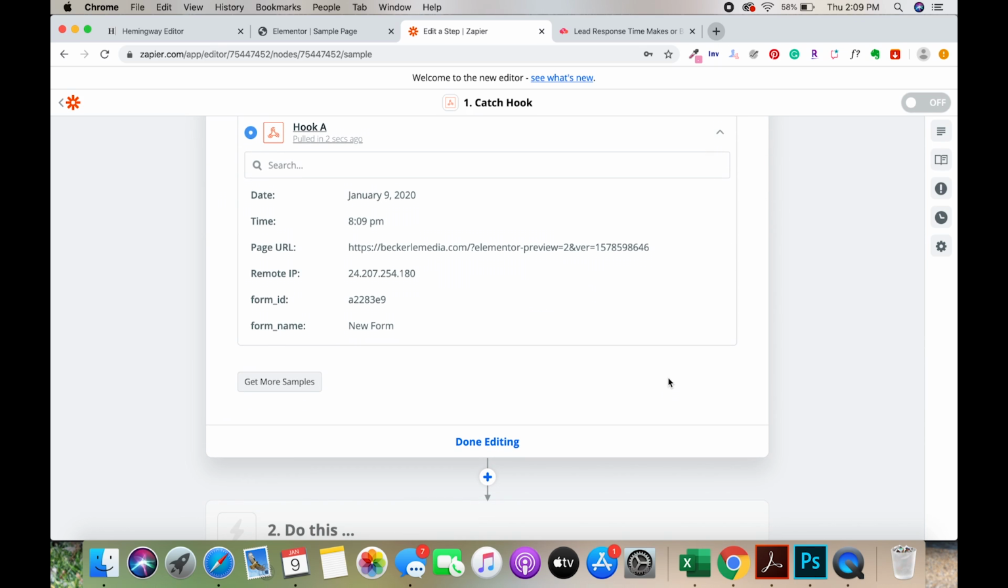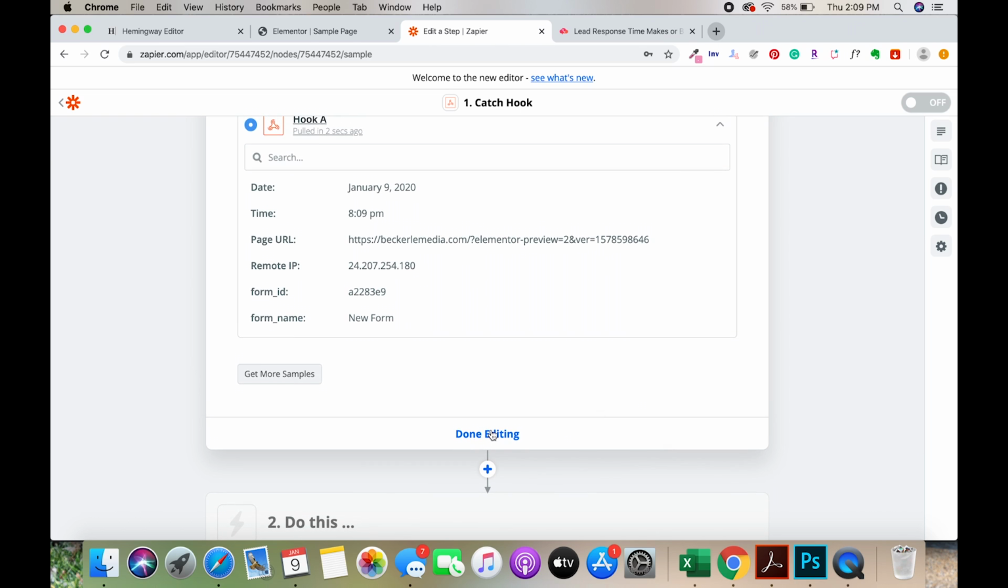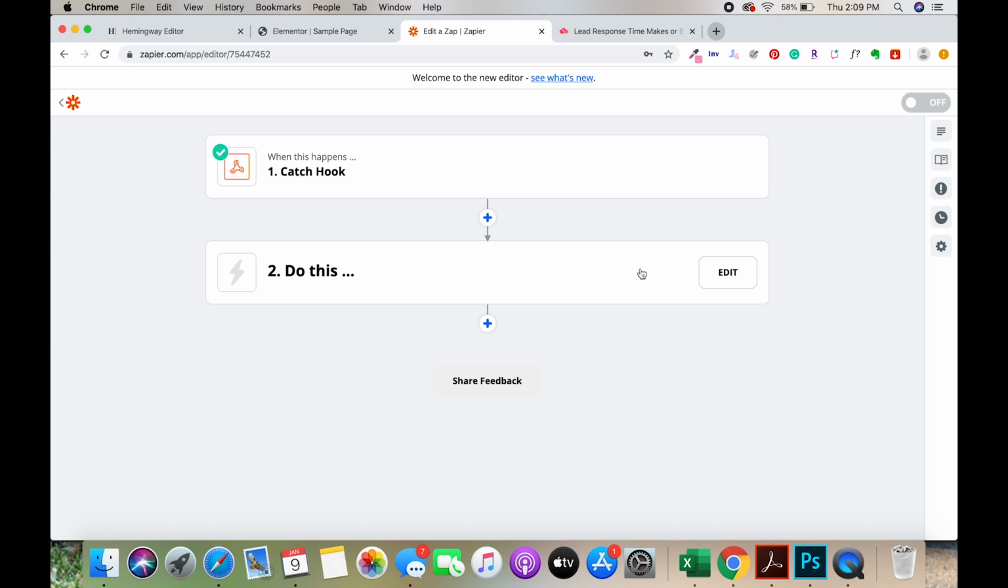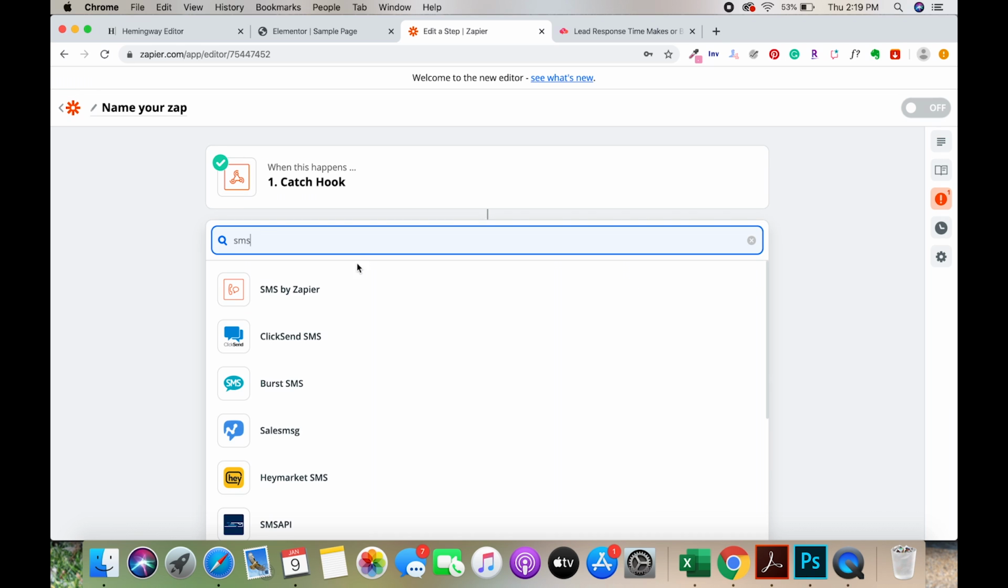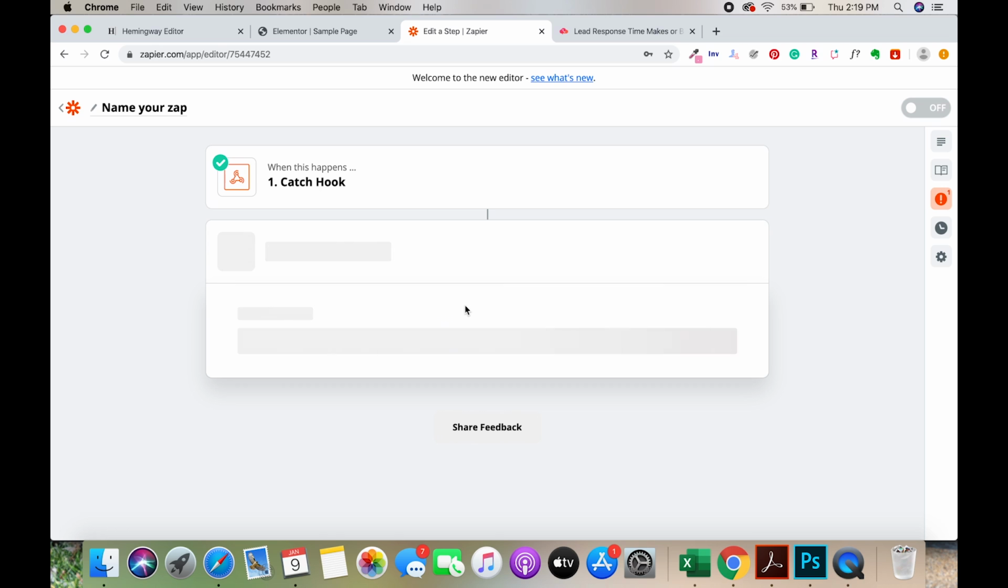You don't want to overload with too much information because you'll get people that'll bounce and just don't want to fill the form out at all. So we're going to go to done editing that. Now we want to choose SMS by Zapier, and that's going to allow us to send the text message to the number that you choose. It's going to ask you for a verification, but you'll see that's pretty easy to do. One second while that pulls up.